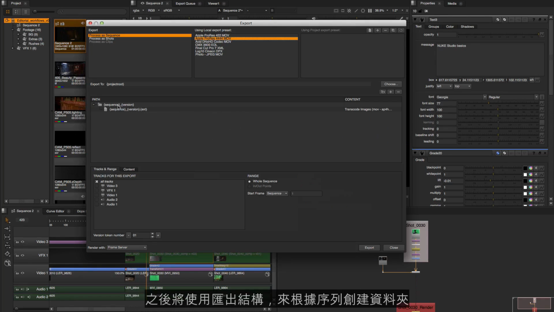And I'm going to use the export structure that allows me to create a folder based on the name of the sequence. So it's going to use the sequence name, in this case sequence 2. The version number I'm going to give it here, and then it's going to create the actual file. So remember I said in the video before that we can do different types of things when we create the files. In this case I'm doing transcode images.